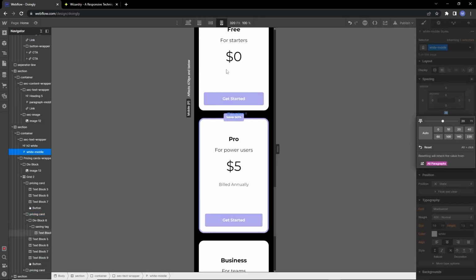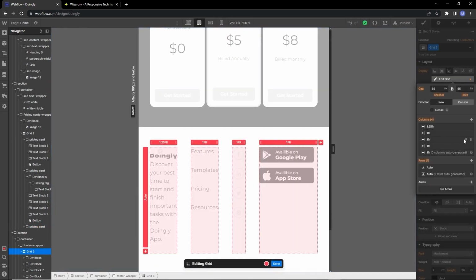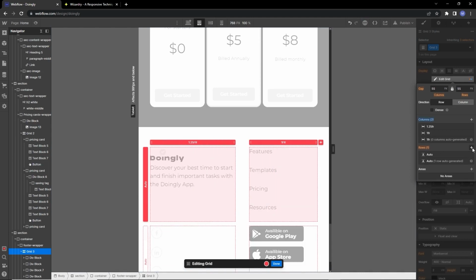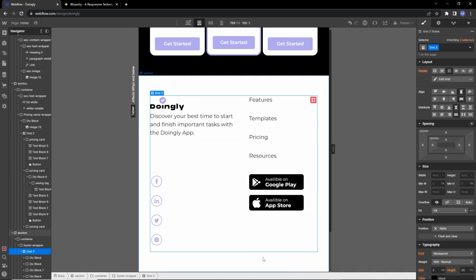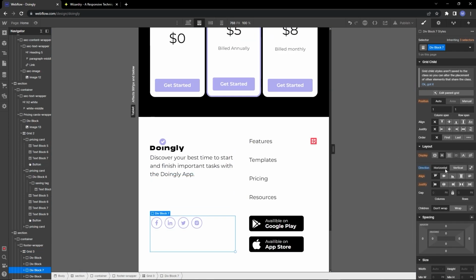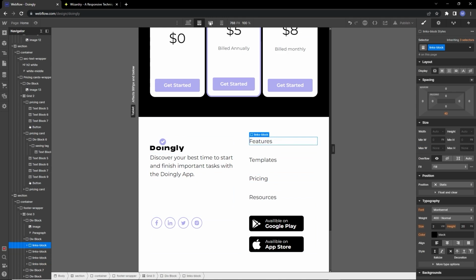Let's move to the footer section. We will edit the grid here. So I will delete 2 columns from here and will add 1 row instead. Here I want to make the social media icons horizontal align instead of vertical. The remaining things are fine for the tablet. Let's check this in the mobile landscape.